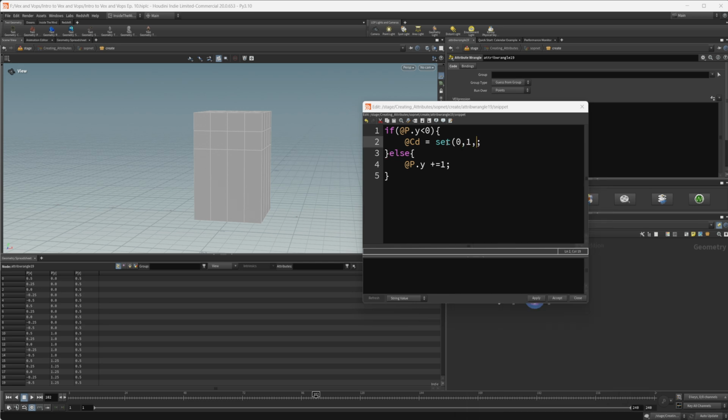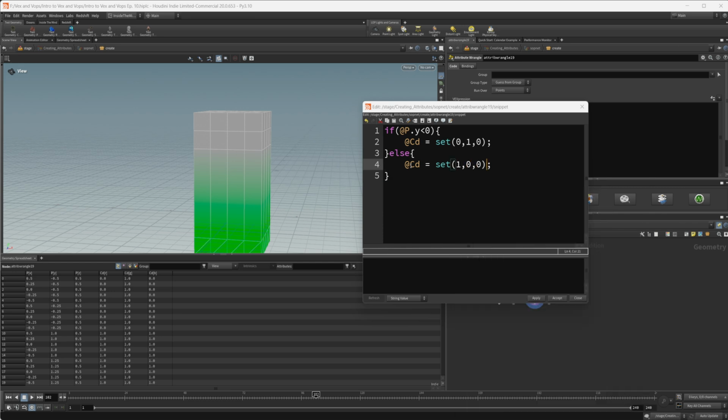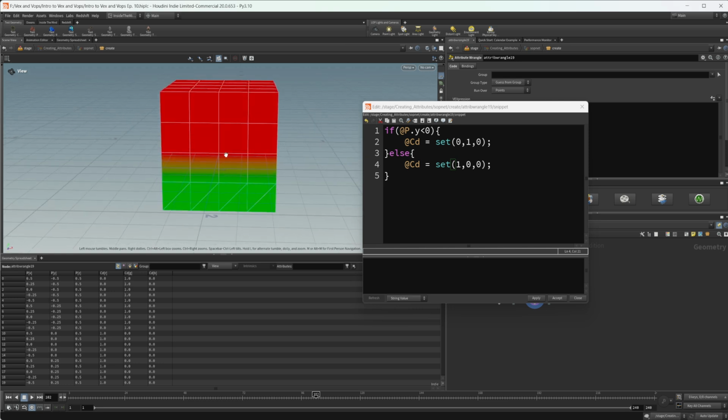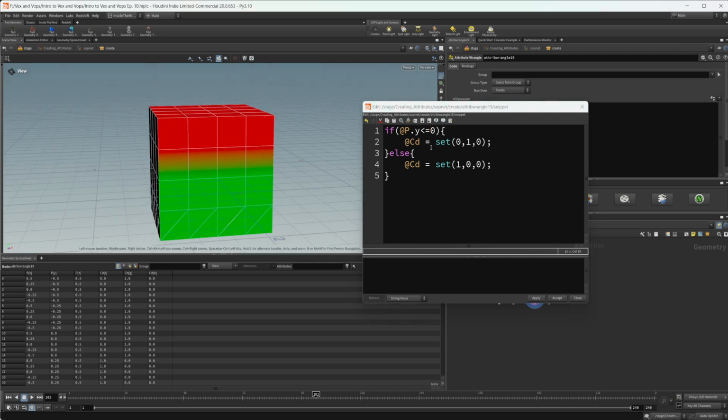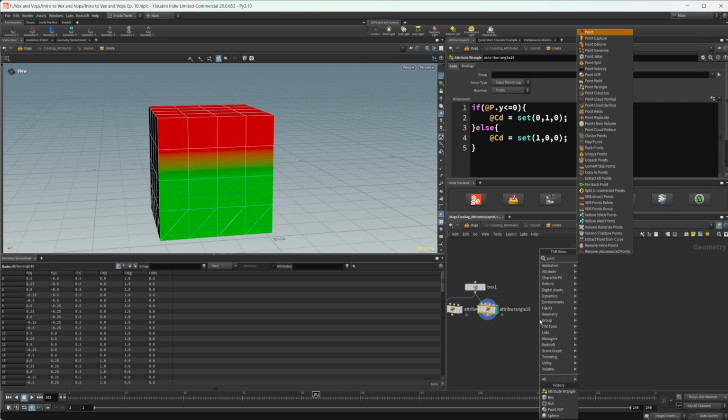So maybe we'll set it to green if it is below the origin. And then if it is above the origin, then we will do the same thing, except this time, let's set it to maybe red. And now you can see that everything below the origin is going to have this color. And we can change this to an equal sign as well. And now we get anything that is above or at the origin, or below, I mean. So let's go ahead and just accept those changes and let's go ahead and drop down our point VOP.